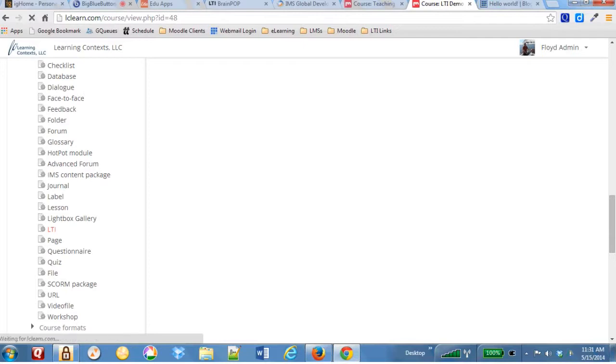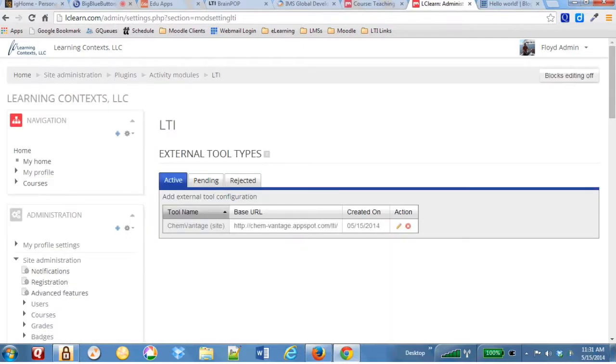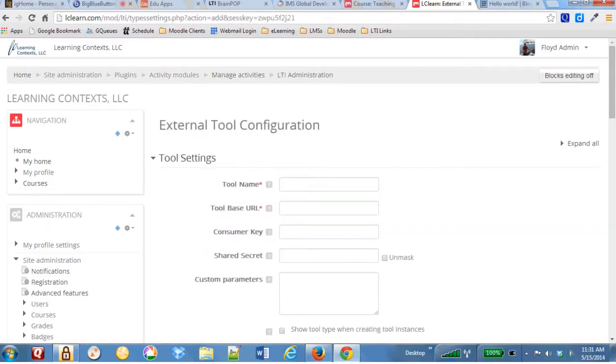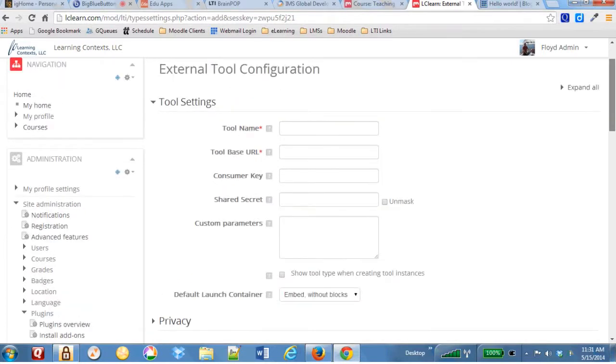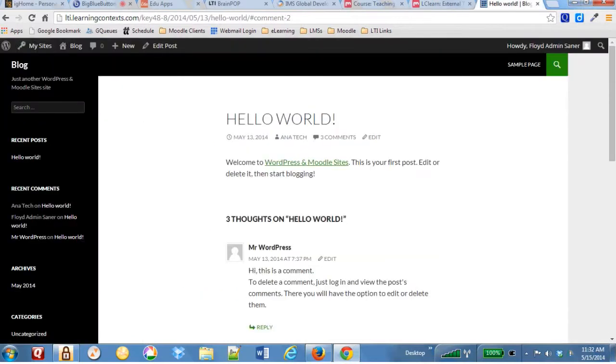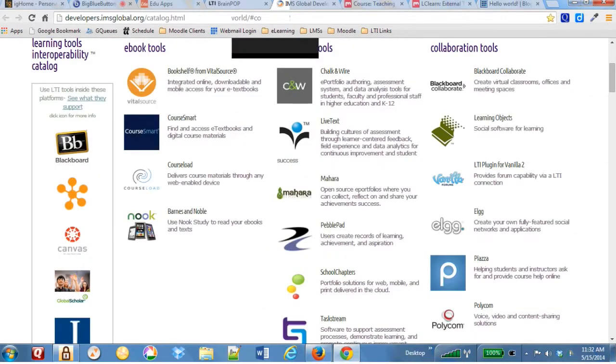But if I go to LTI as a system administrator, notice I have one here for Chem Advantage, and I can add an external tool configuration. So here is the same screen that the teacher would have seen, but you as a system administrator can set this up. So let's go in here and just do this sample. Well, let's call this the Internet Archive. Okay. And let's see, where was that?